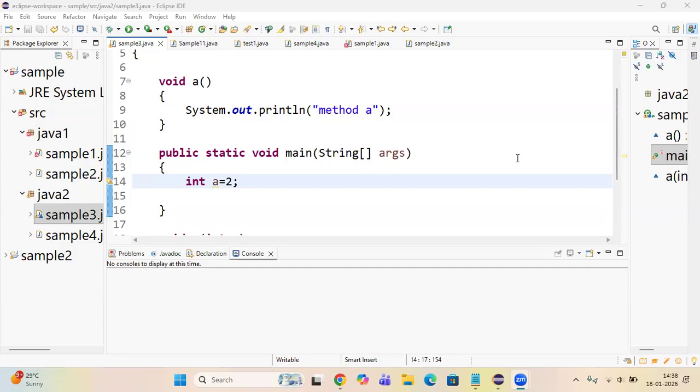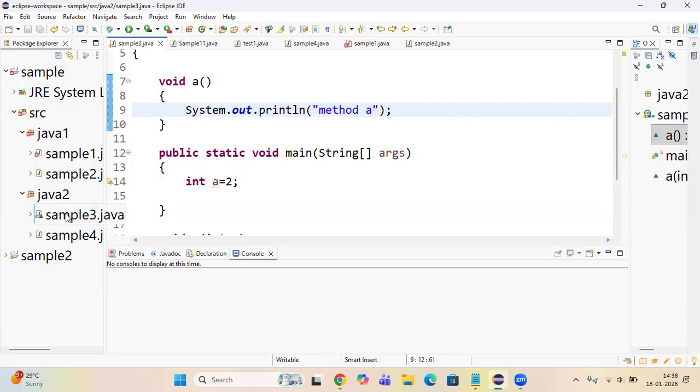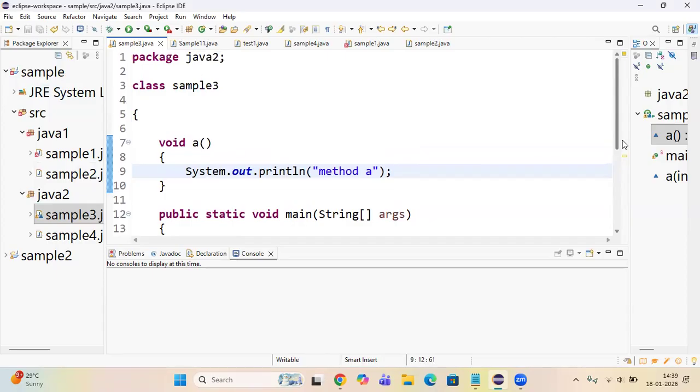Today I will discuss the final keyword in Java. For that, I'm selecting this project sample. In this project sample, I'm selecting the Java 2 package and then this class file, sample3. So we are in the sample3 class file.